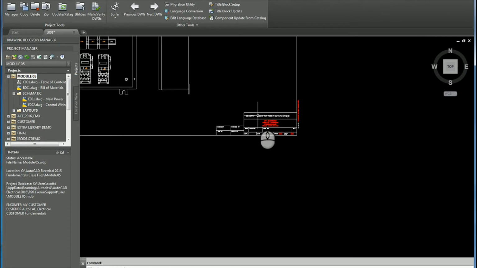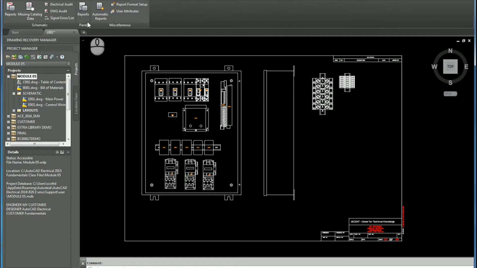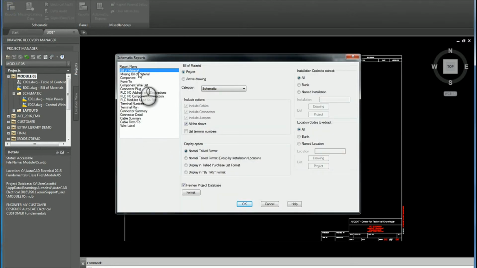Okay, the last thing that we will show is our reporting ability. So now that we've got our drawing set created, we've modified everything we need to modify, we will go into our reports. We have schematic reports and panel reports. If we want a full BOM, we'll run a report based upon our panel. If we just need some schematic data, we can do it from here. One of the reports from my schematics that I really like to show is this wire label report.